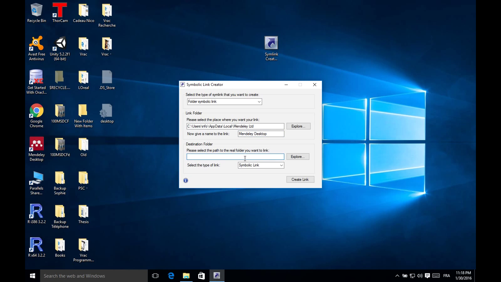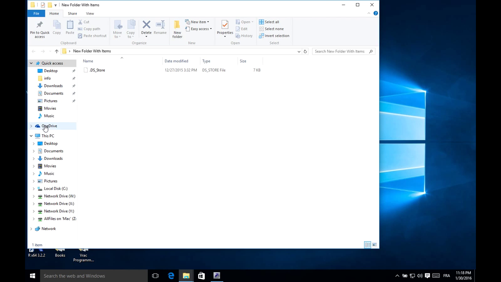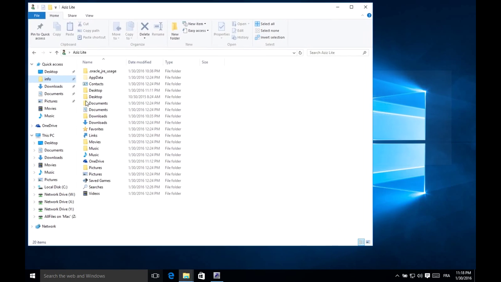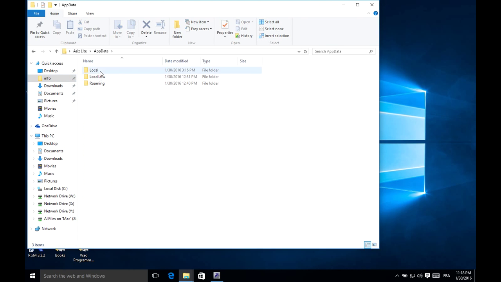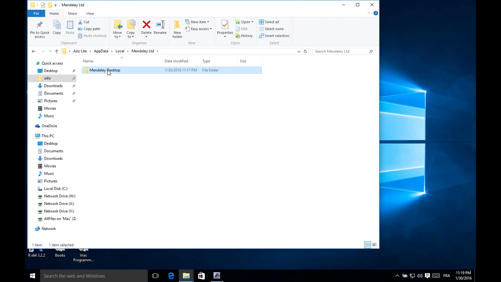And here, that's the location of the real folder we want to link. So remember, we actually wanted to transfer the Mendeley folder inside the OneDrive. So first, instead of filling this form, let's do that. So I'm just gonna go back to the Mendeley folder. So remember App Data, local, Mendeley LTD, Mendeley desktop, and I'm gonna transfer this folder inside my OneDrive.